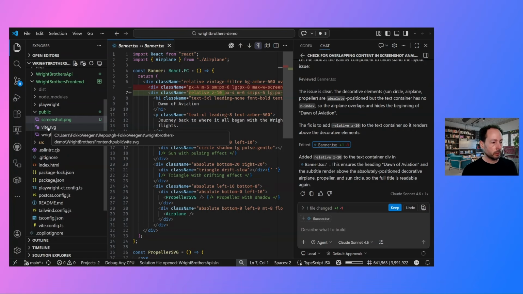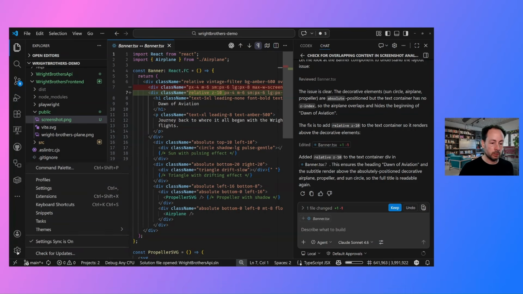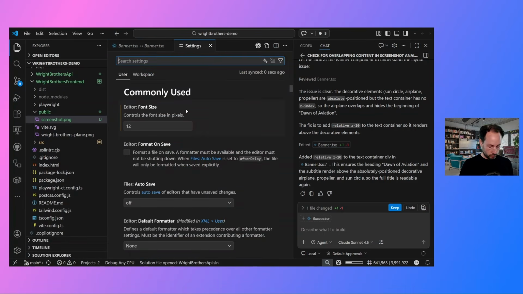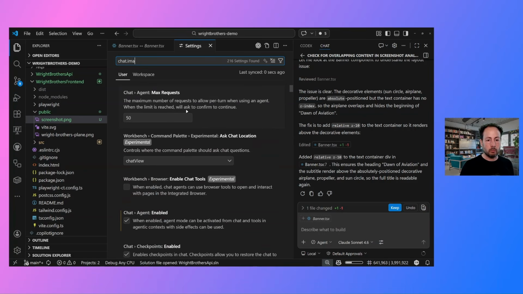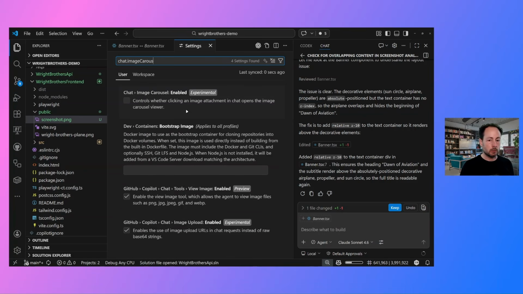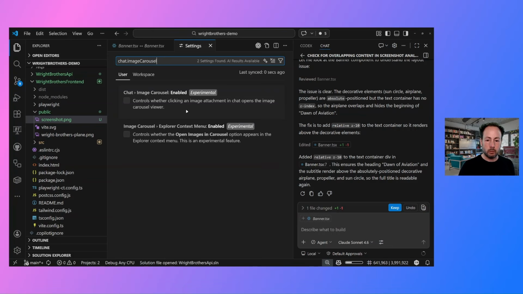One of the features is that there is an image carousel available. You do need to enable this, and I can't demo this, I'm afraid. I can show you the setting, which is chat.image carousel.enabled. There we go, that's this setting. And if you select that and there is a chat attachment with an image, you can preview it.